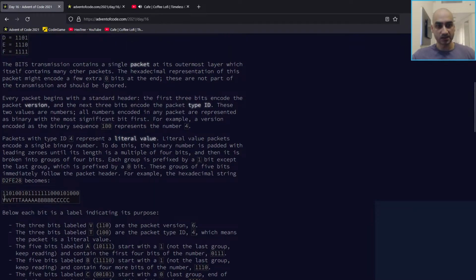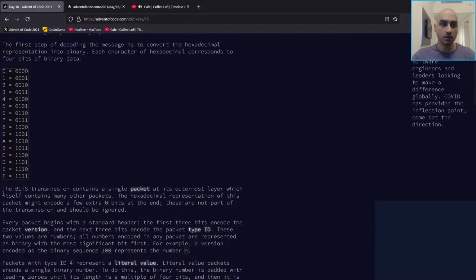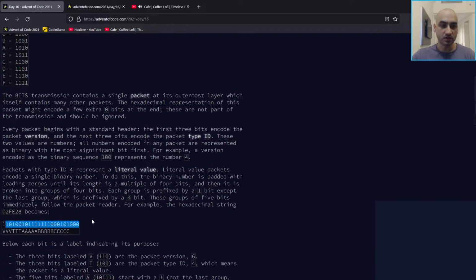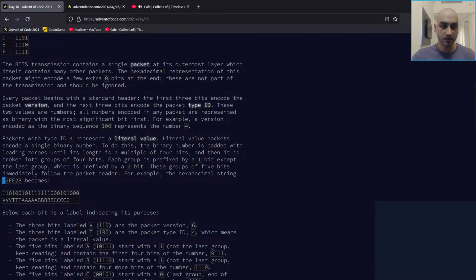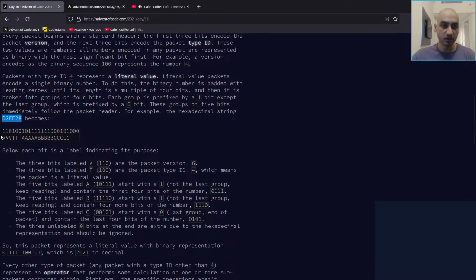Okay, so let's start from the beginning. So we've got the versions, and that's 110. So D is 1101. So you convert that to a binary string, and that is no longer relevant. And then you look at the first 3 bits. 110 is the version number. Packet version 6. Okay. The next 3 are the type ID 4, which means the packet is a literal value. So then we look at that.